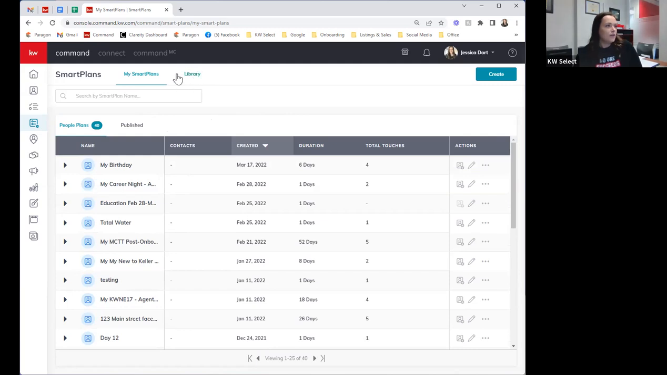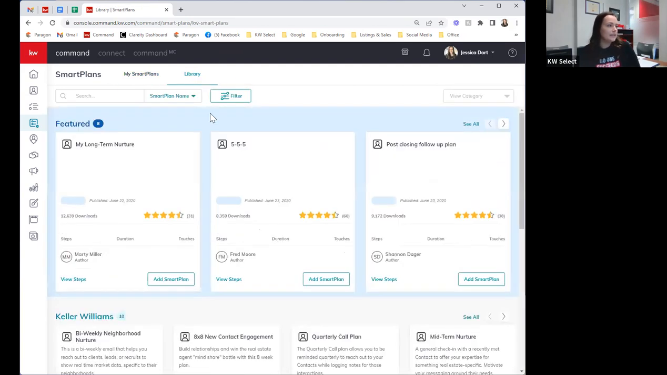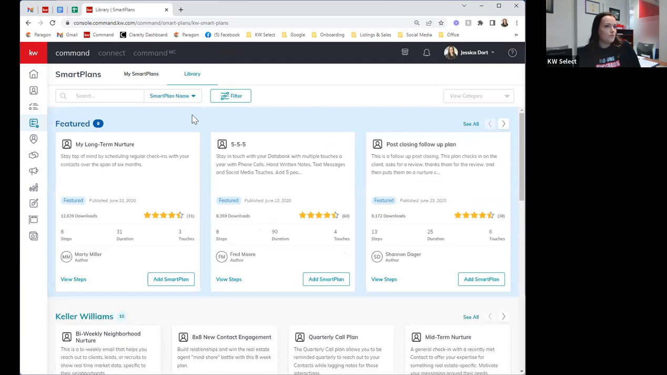And I'm going to go over to the library. I had mentioned that there is a section of pre-built Smartplans that you can already use just by customizing them, tweaking a few things. They're already built there for you. So when I click on library, you'll see we have quite a few different things.